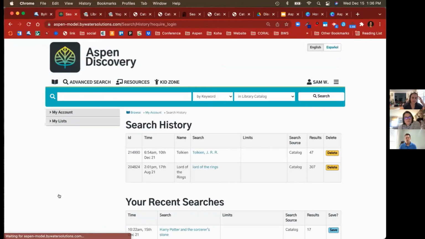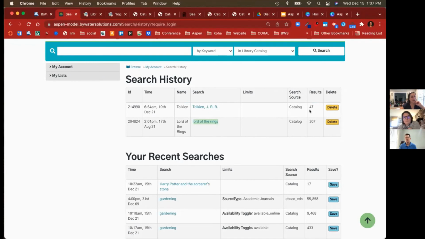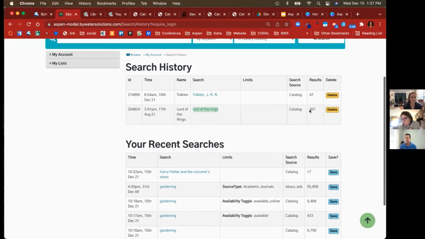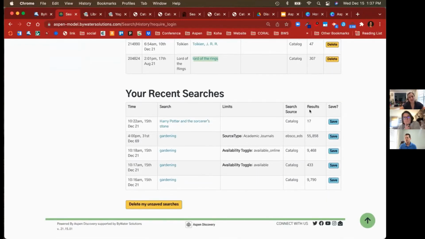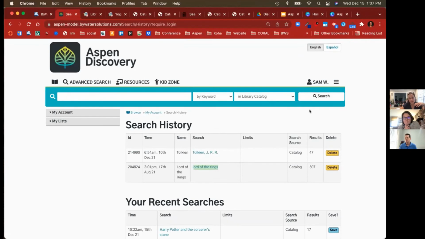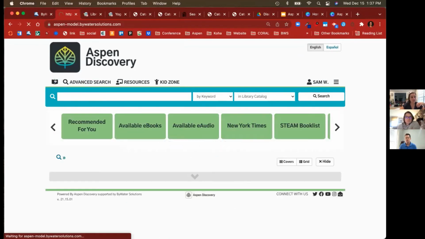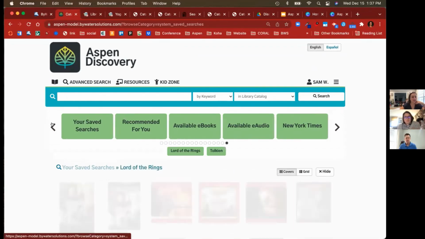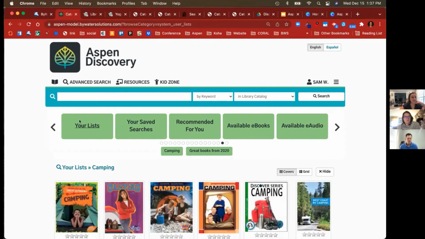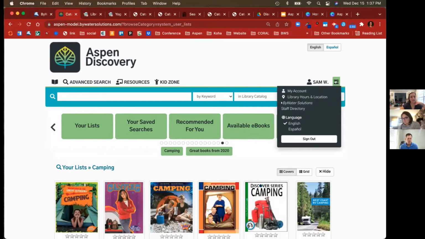Now, one of the really neat features of Aspen is the ability to save your search. You'll notice in those browse categories, my search for Tolkien and Lord of the Rings. You can actually save a search so you can come back at any time and view that information. It's just a nice way for a favorite author or maybe even a topic to save that information. And then you get that experience right on the main page where you can browse your saved searches and your lists right from that visual aspect.